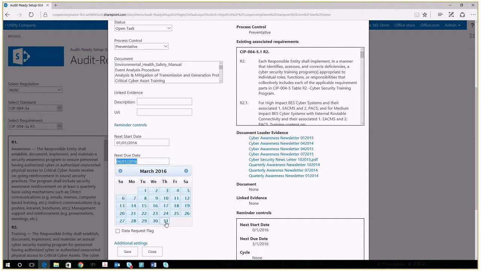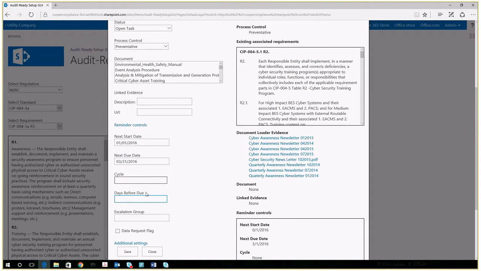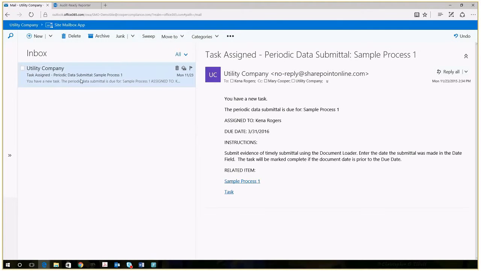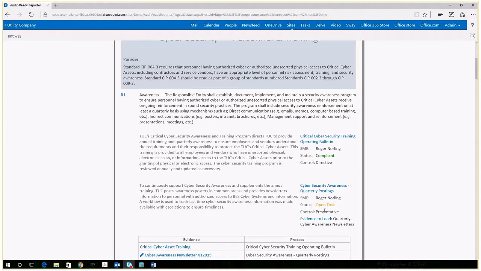For the periodic process reminders, the workflows are initiated when the start and end date and cycles are entered into the system. The workflow immediately pauses and waits for the next test date. On that date, a new task is created, an email reminder is sent, and the process status is set to open task.